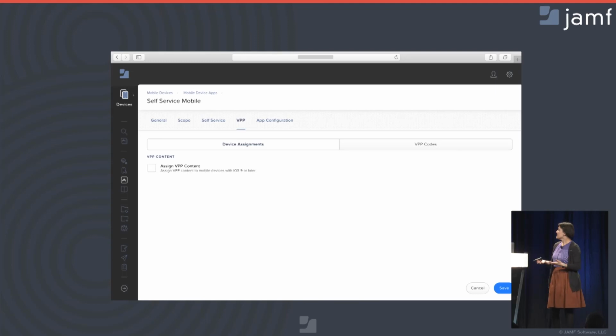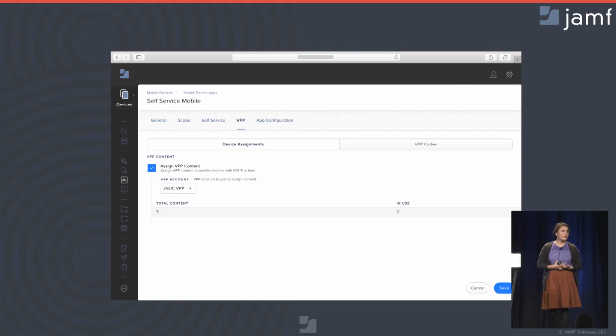So once you've decided on your app settings, you need to go into your VPP tab. I mentioned this before, but I can't stress it enough. If you want to use your VPP licenses, you have to come to this tab and check the assigned VPP content tab checkbox. Once you check the box, you can choose which VPP account it's pulling the licenses from, and then you can see how many licenses you have available.